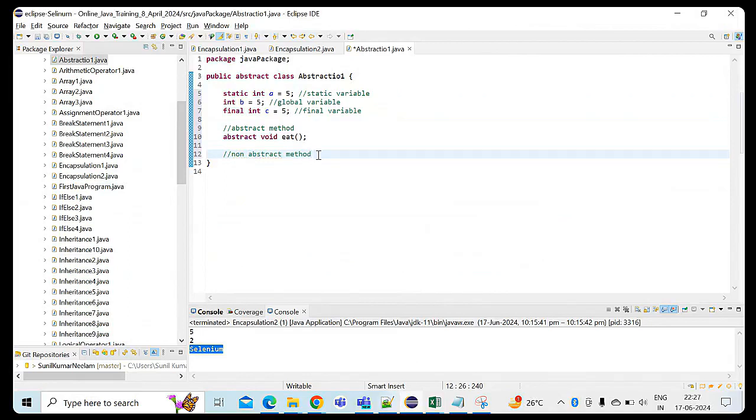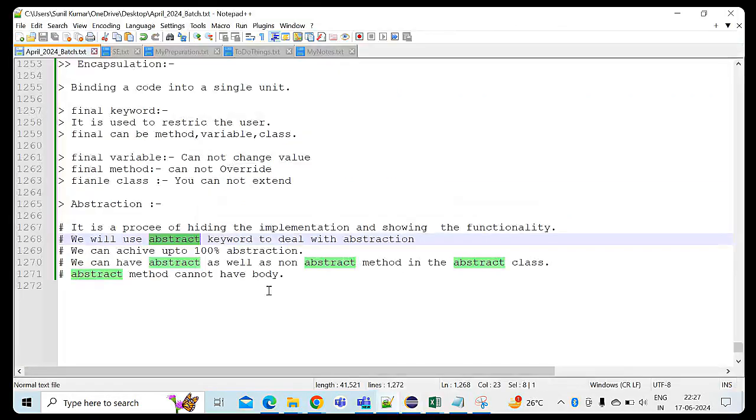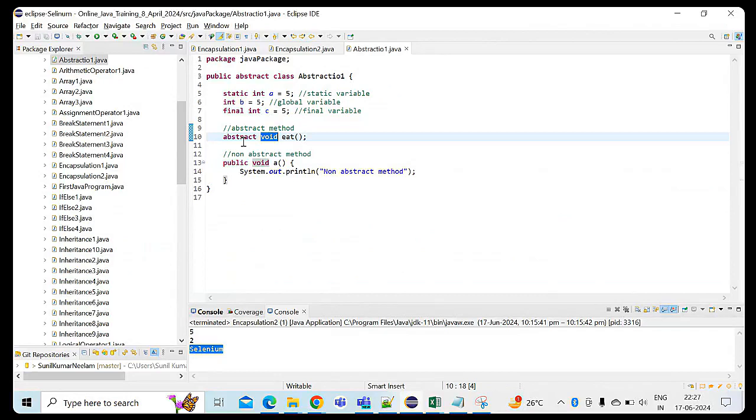Now public void a, system out non-abstract method. This is having a body, right? There is no abstract keyword, which means it's a non-abstract method. It is having a body. An abstract method cannot have a body. So here there is no body for the abstract method, right guys? Now for the non-abstract method, there is a body here.